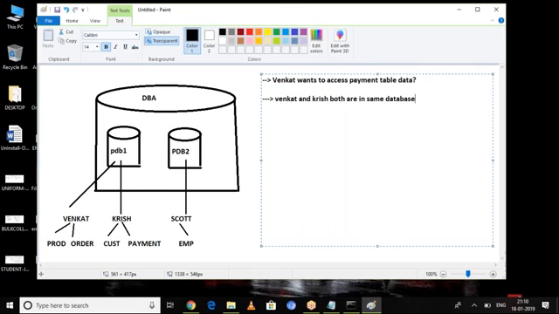So what is the requirement? What is the solution for Venkat? He can make a request to the owner. Who is the owner? Krish. Or he can make a request to the DBA. Two options he has: he can make a request to Krish, or he can make a request to the DBA.